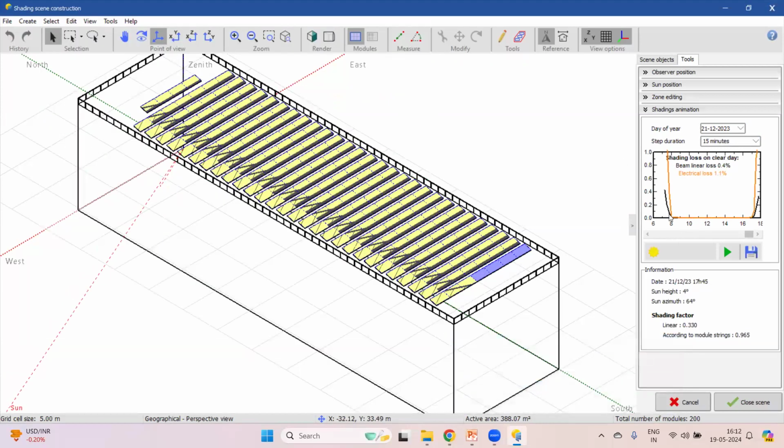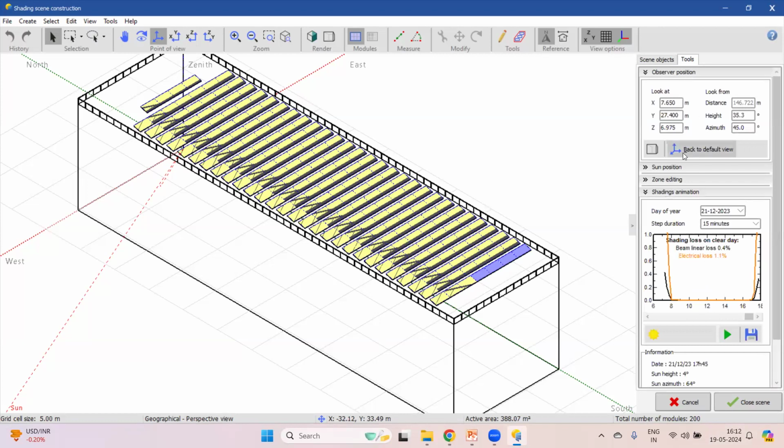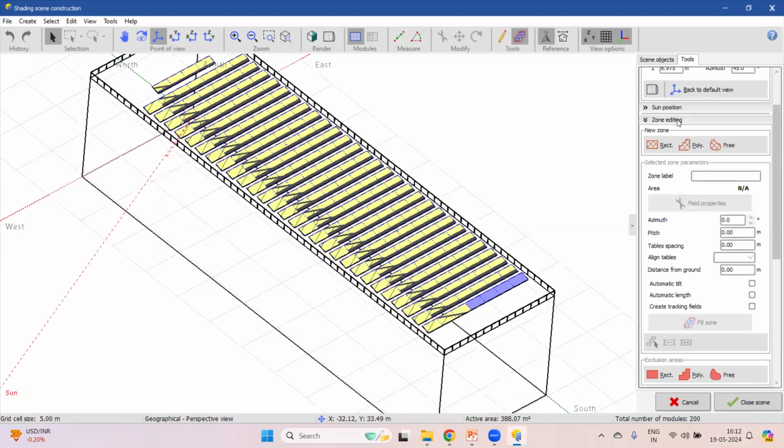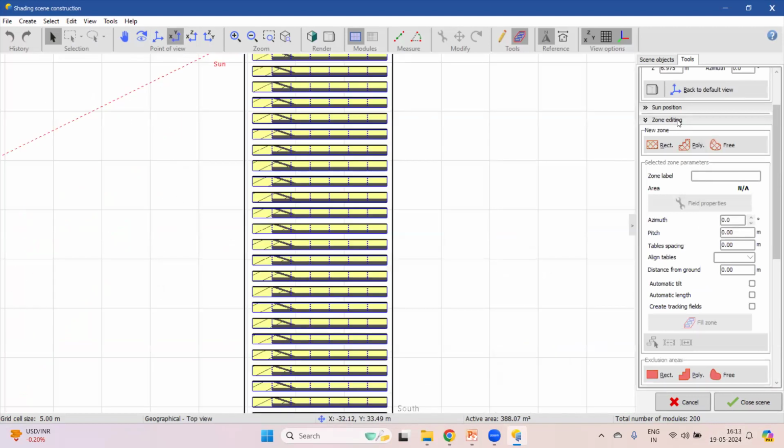Yeah, so actually at 8 o'clock or so, there is shade. And again, around 5 o'clock, again there is shade. But during peak hours, there is no shading. So this is how you can see the shading. You can also see the observer position, from any point from where you can see the system. You also have zone editing. You have some zones we can create, and then we can place the modules accordingly. So this is about the tools here.